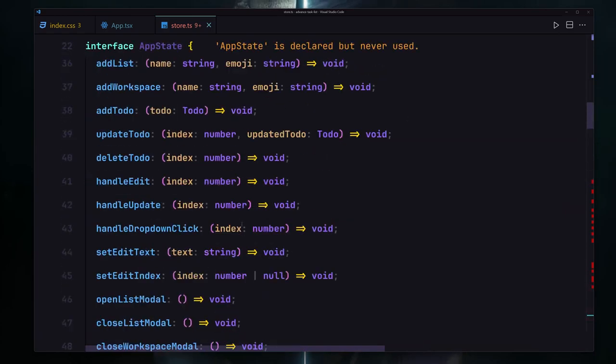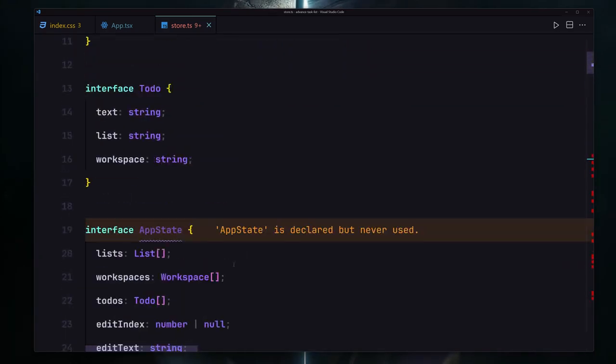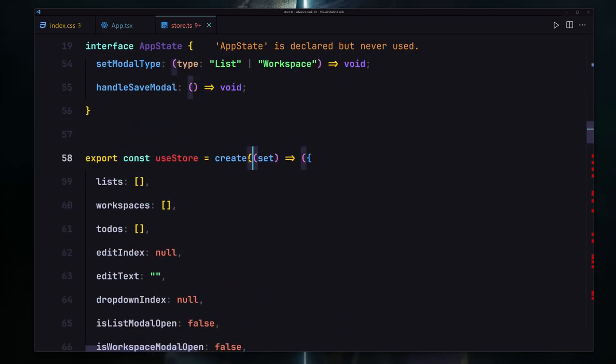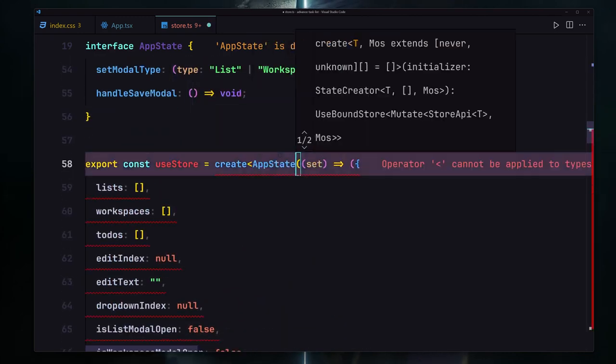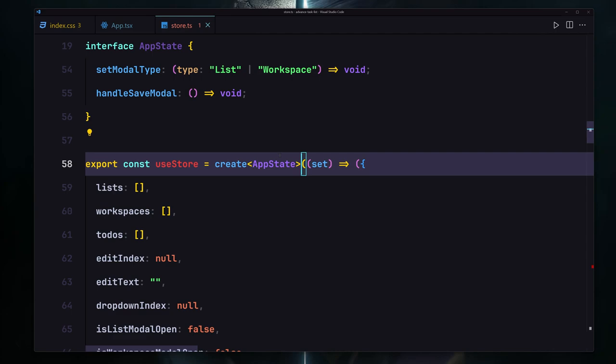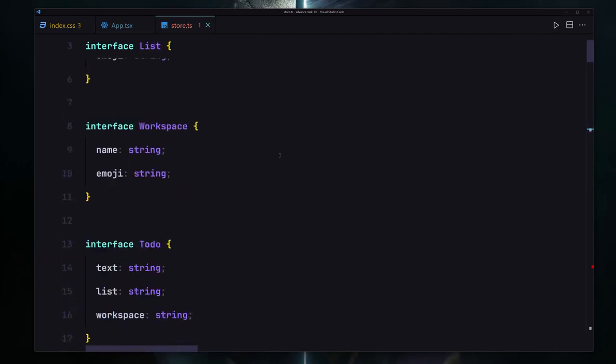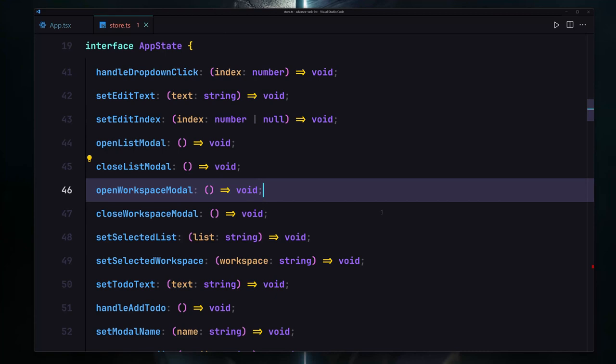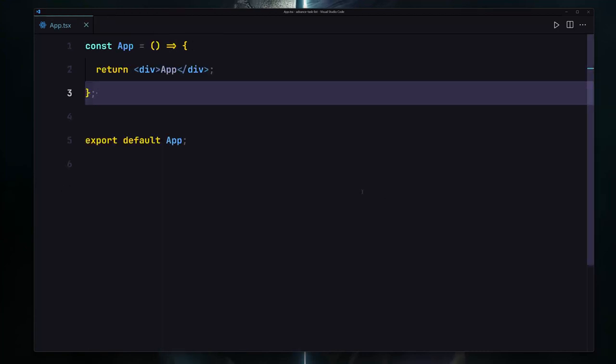Okay, so still I'm going to go ahead and go to the top, and I'm going to copy this abstract from there, and here I'm going to annotate my create function with this abstract. And now let me just save my file, and yeah, that was our store. And now let's start working on our UI. So that was it for the store. Now let's start working on our UI.